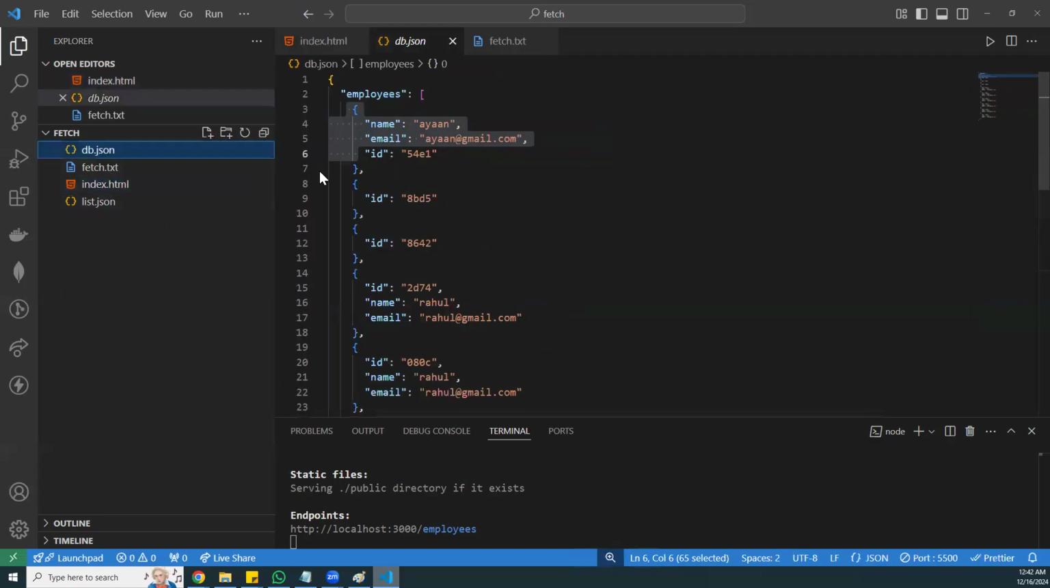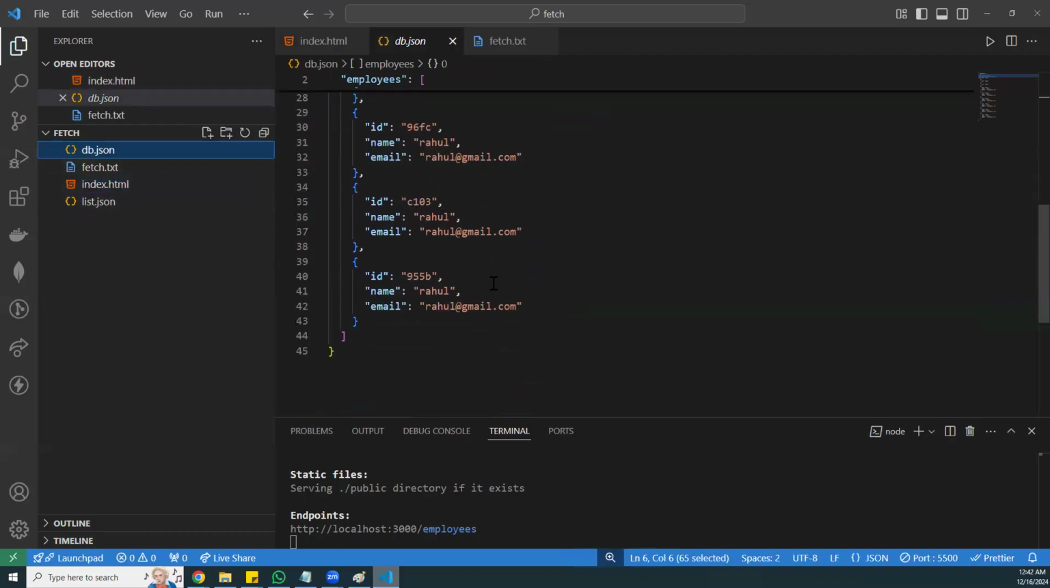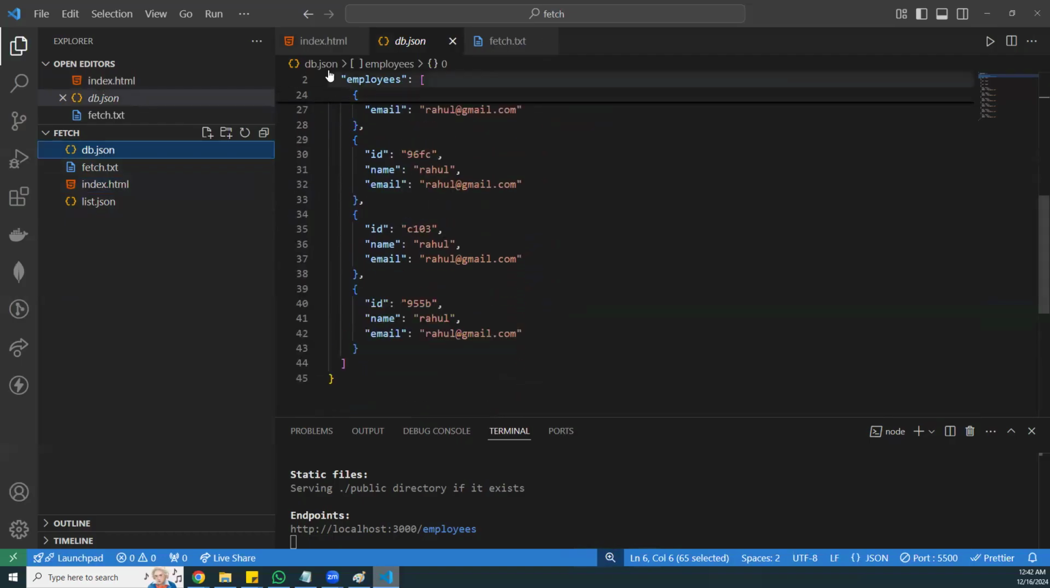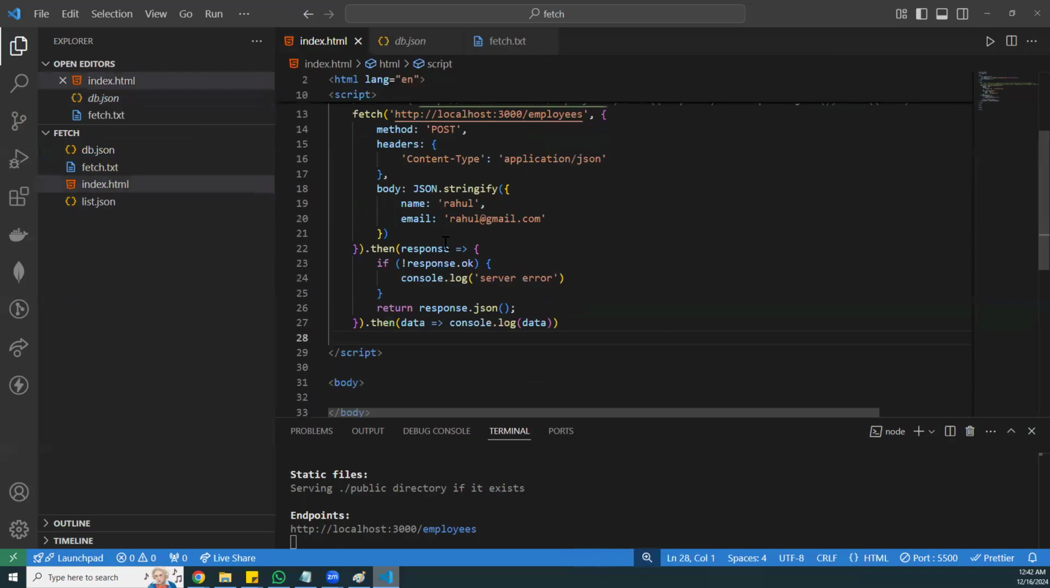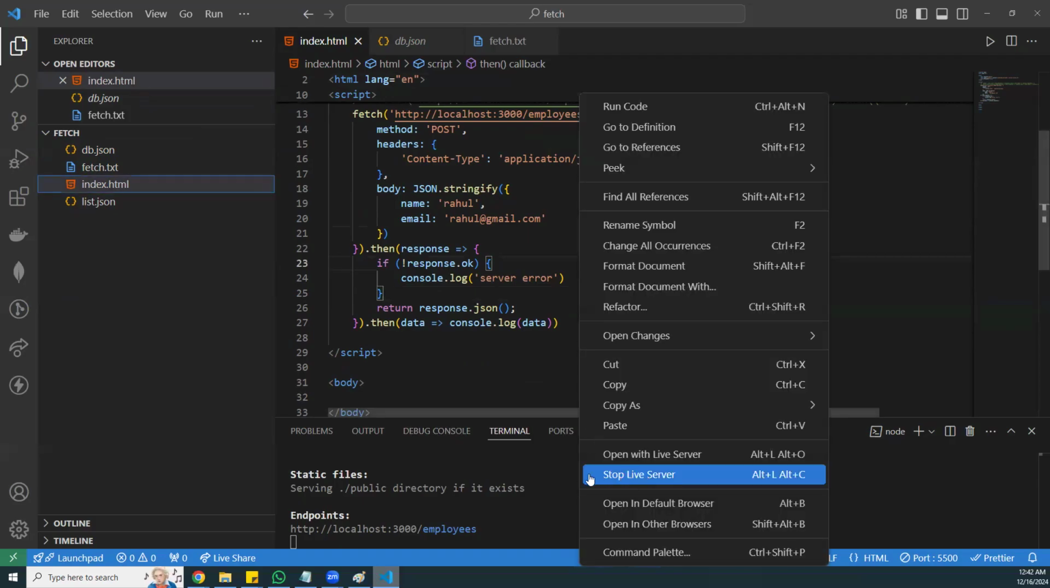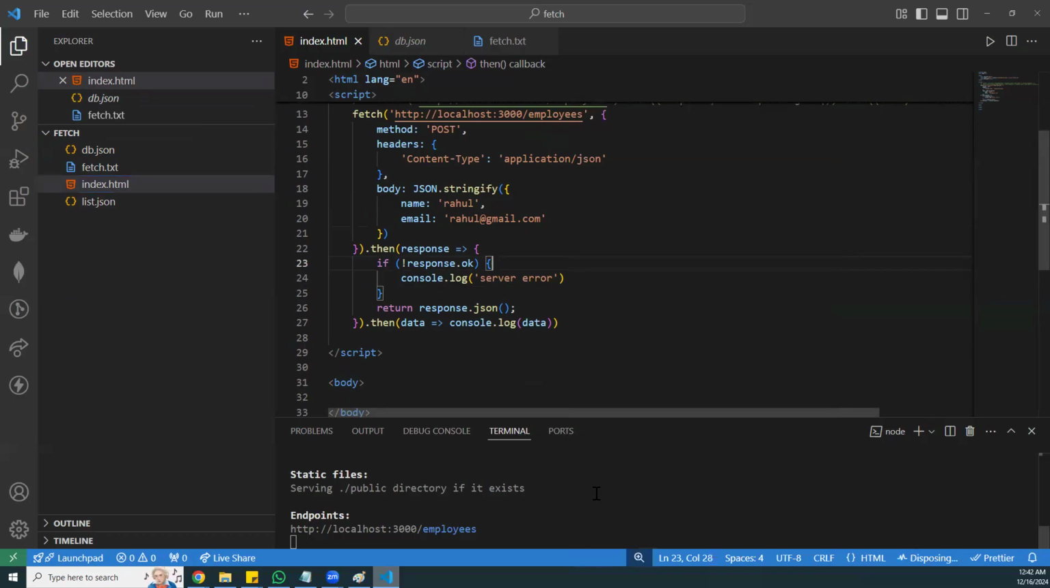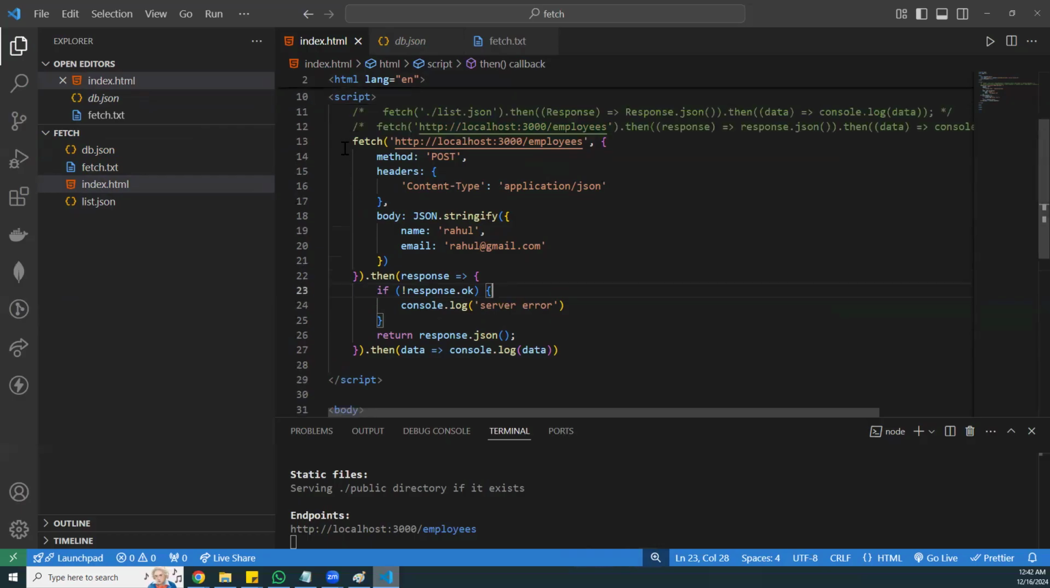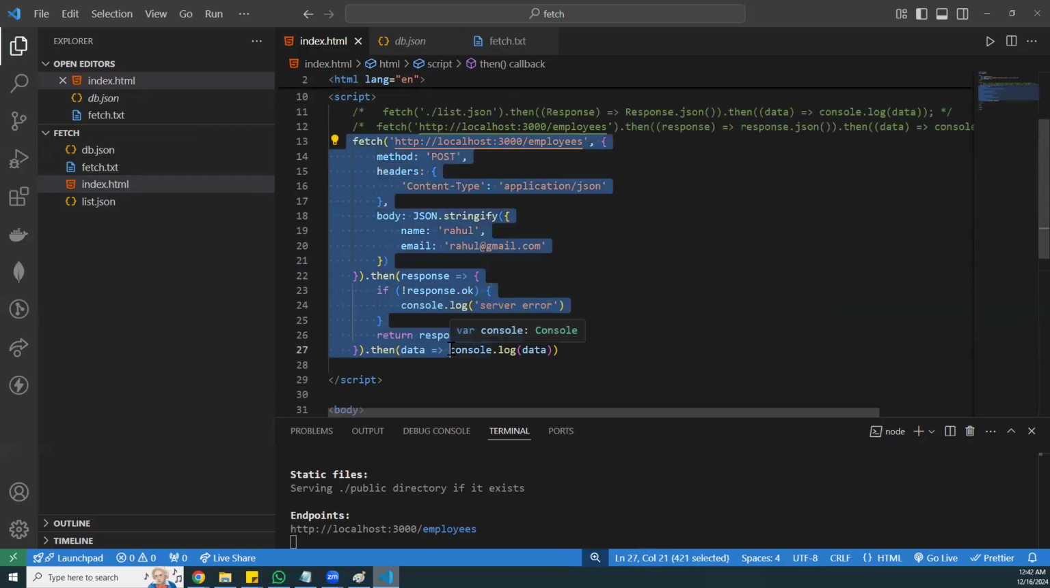Now you can see the db.json. See all the data. Why? By default, whenever you are making changes, our live server refreshes the page. If you want to stop it, then simply right click. There is an option called stop live server. You should stop it. By default, whenever you are making changes, it automatically refreshes your browser. That is the live server.